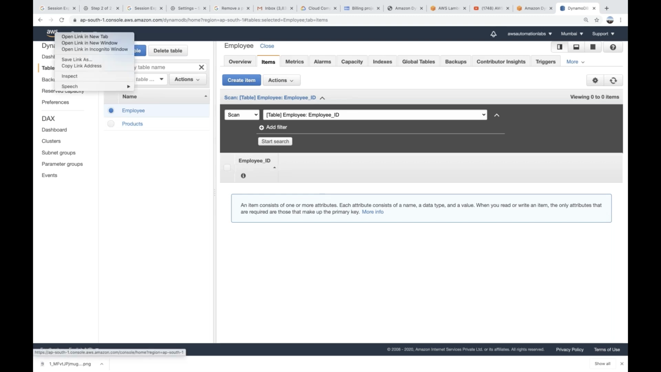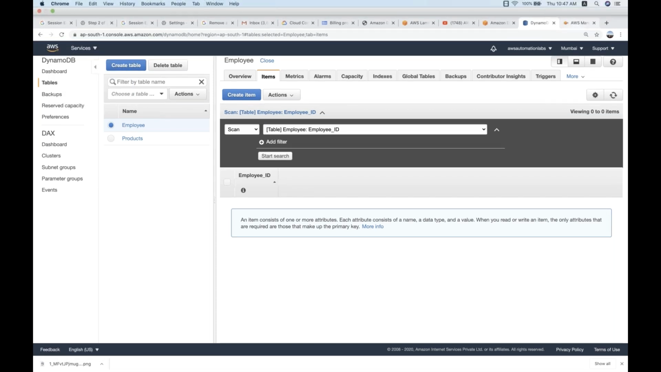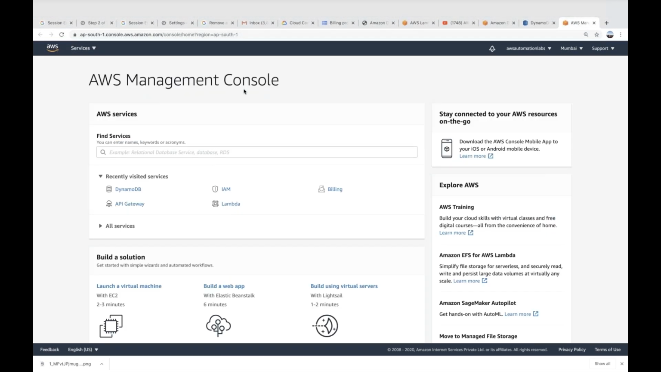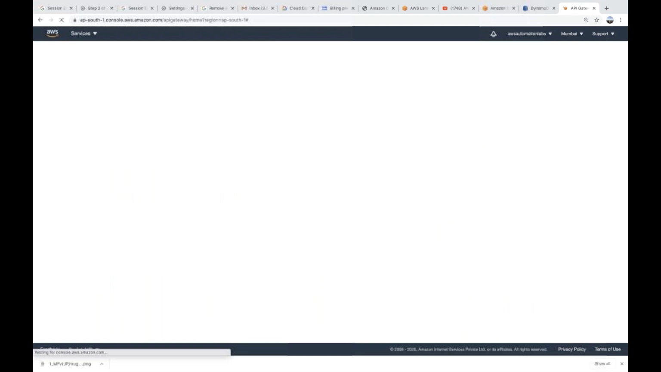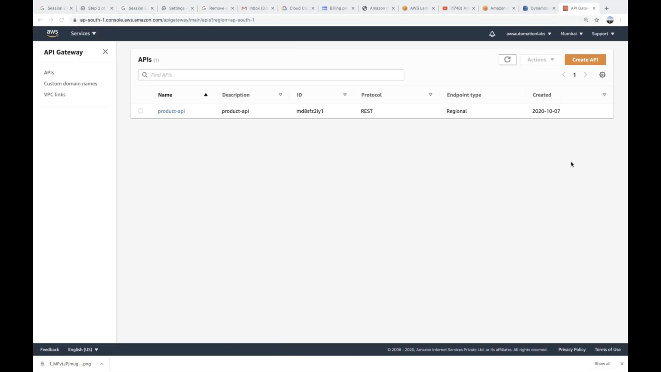Second thing is that I'll open this AWS in a new tab so that I can open my API gateway. So now I have to create my API gateway. So I'll simply select API gateway over here. I'll be using the API gateway service, and then I'm going to create one API over here. So what I'm going to do, I simply click on the create API button.